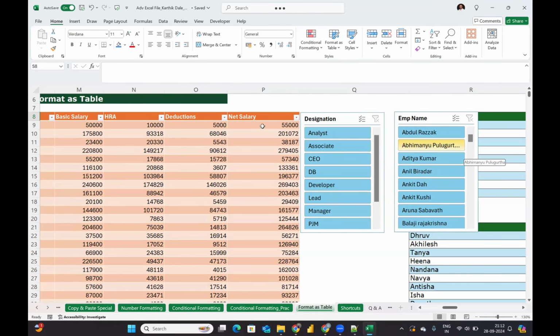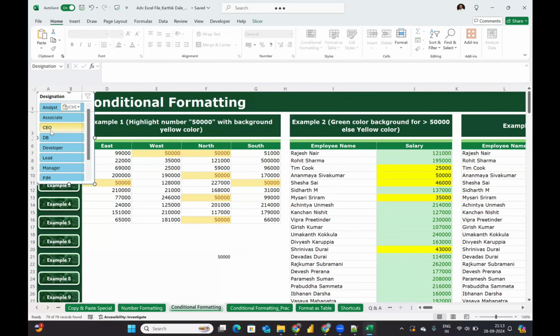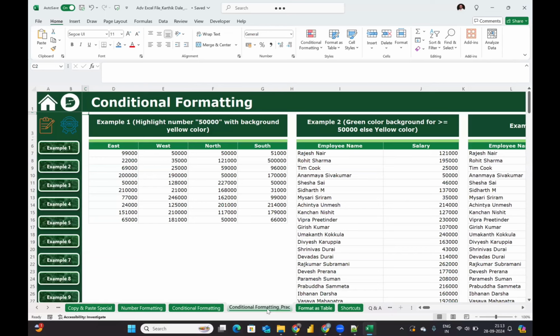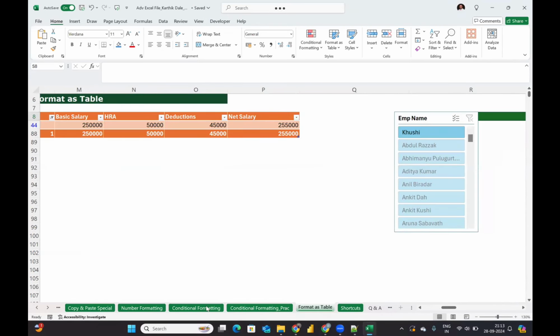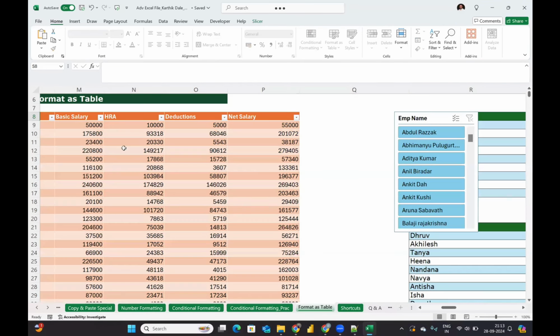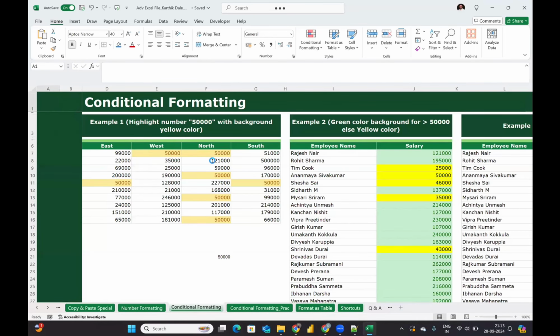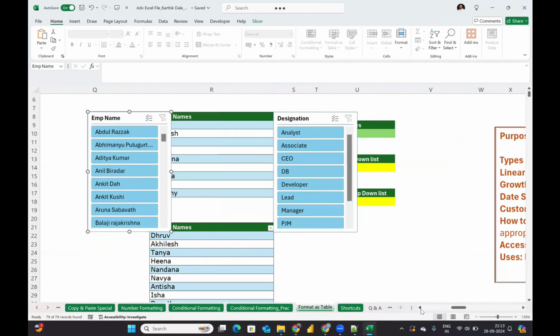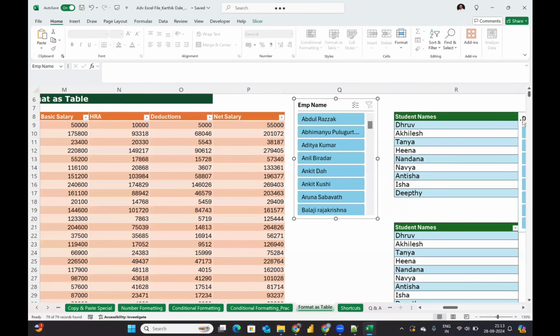This slicer works not only in the same sheet, but in a different sheet also. You can try that. I'll select this designation slicer, Control X, and go to the conditional formatting sheet. I'll paste it here. Now, if I select the CEO and look at this format table, you can see that there is only one record. I'll come back and click on clear filter. It should show all of them in the format table. Yes, it is showing all the records. So Control X, select it and Control V. Like this, you can apply the slicer.